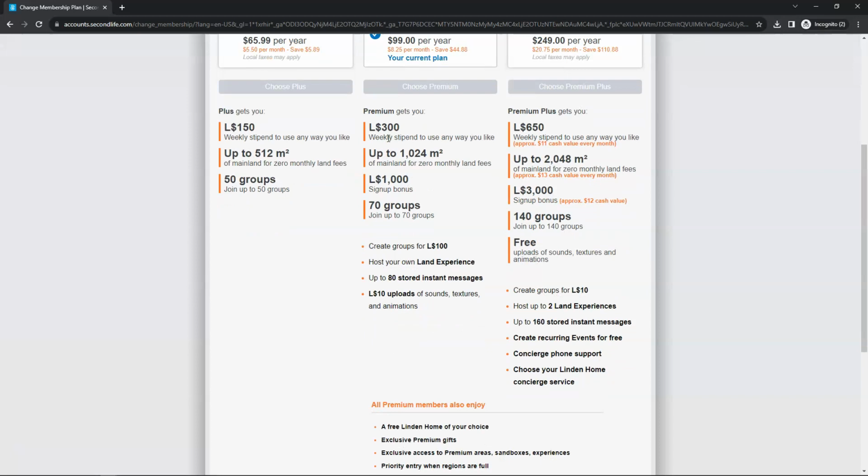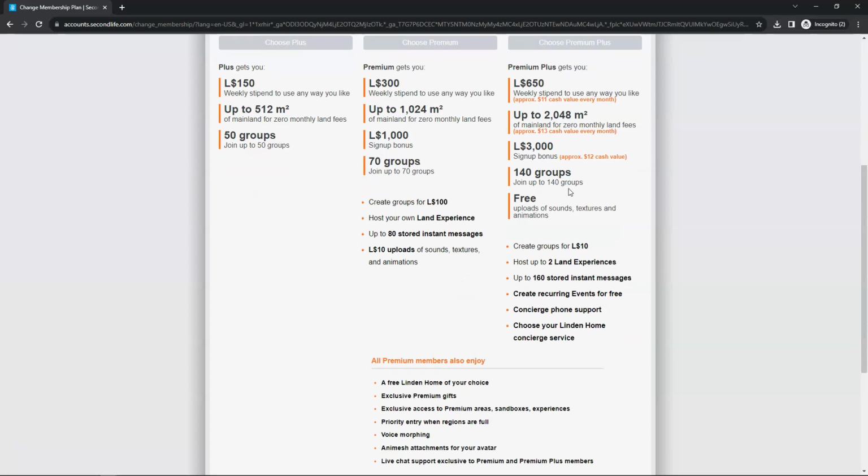So the difference is you get 650 Linden per week deposited into your account, right? Which is approximately $11 US cash value every month. Your land that you can get is up to 2,048 square meters. And when I did the last video on the Linden home series about the ranch homes, they can go on this land. They're bigger than what these are. Okay. And then you get a 3,000 Linden sign-up bonus instead of 1,000. And there's small print. I'll show it to you in a second. And you can join up to 140 groups. And then it's free to upload sounds, textures, and animations.